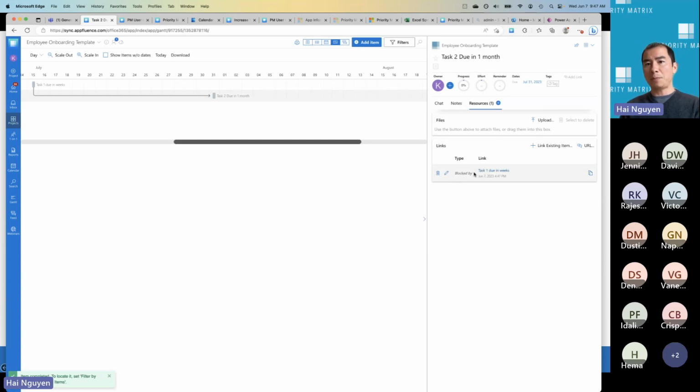Again, all of these capabilities get inherited and saved to templates. And so it allows you to create all these very advanced relationships within your tasks. And again, that will save you a lot of effort and time down the road, especially if you have repeated processes all the time.